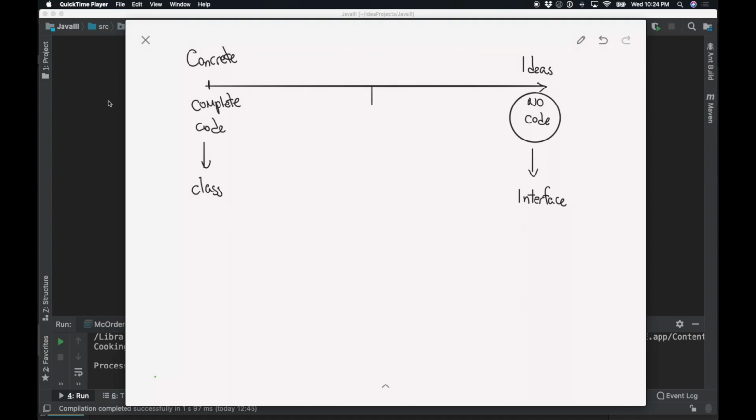And if you are somewhere in between, like some code, then you are writing an abstract class. So if you have some code, you're writing an abstract class. If you're writing all the code, it's an actual class. And if there's no code, just the description, it's an interface.